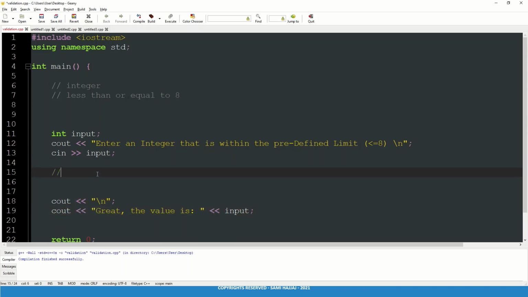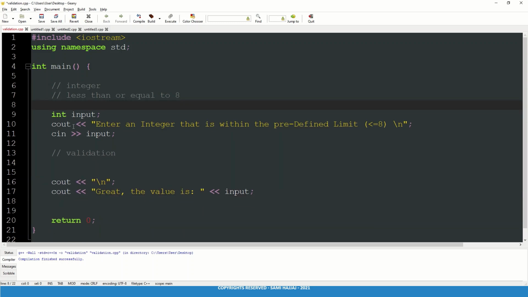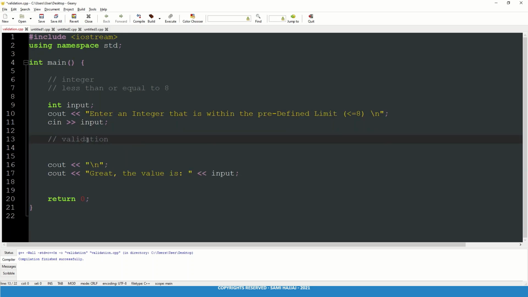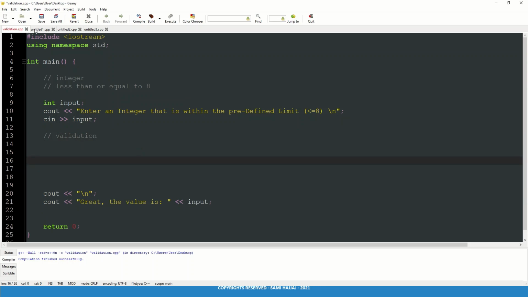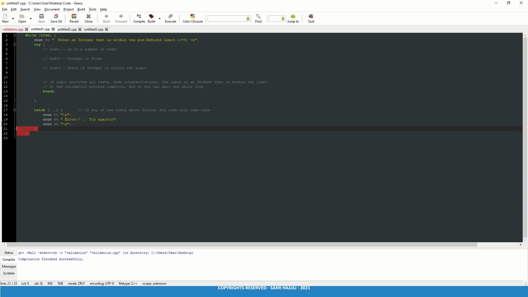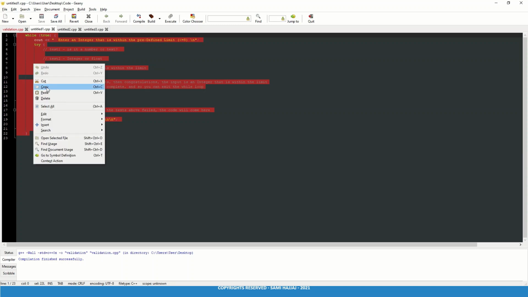So we actually introduced this before, and we call this validation. We said in a previous video that you might want to validate the user input before you actually proceed with that input. And in this section right now, we're actually going to do exactly that. So how does this work? So we want to do validation.